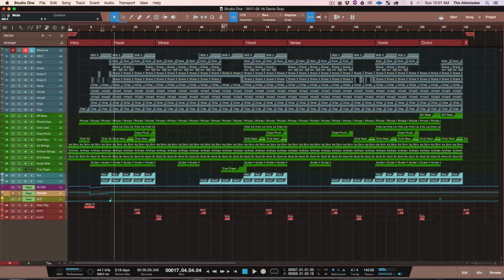Okay, so I know y'all heard the little clicking and popping. I think it's because I've got ScreenFlow running at the same time, you know, my CPU or whatnot.